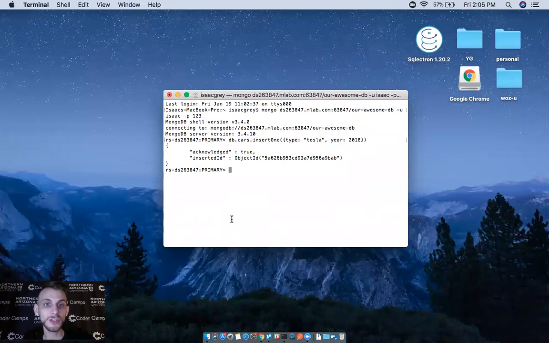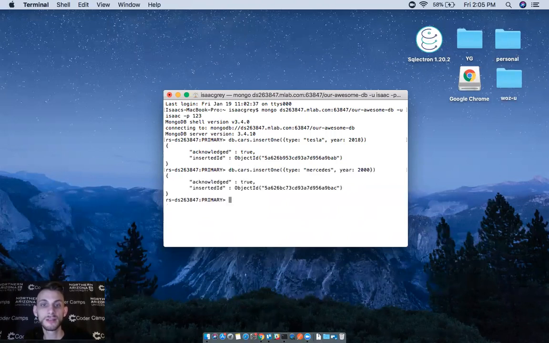Okay, so let's go ahead and add a couple other cars. Let's say db.cars.insertOne, and we'll go ahead and insert type of car equals Mercedes. Okay, and year of the car is 2000. Okay, and let's insert one more car.